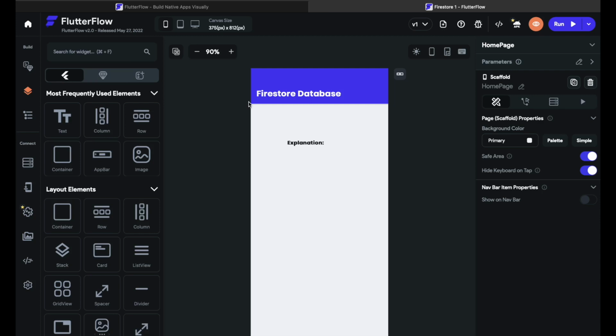Today we will have a look at the basics of the Firestore database, as you can already read here on my screen. In this video, I will give you a brief overview of how a Firestore database works and what you should keep in mind whenever you create a database for your app.